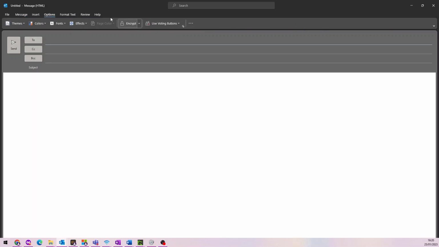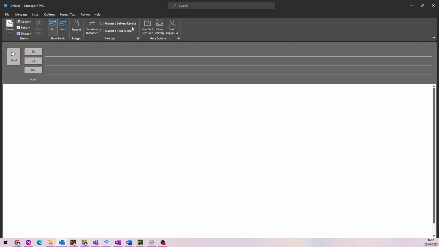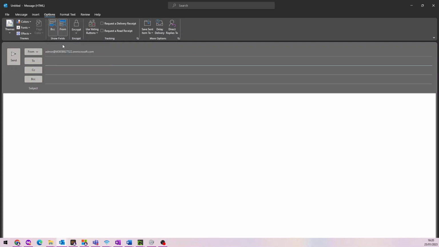Depending on the settings of your toolbar, you may need to expand this to see the corresponding options. This can be done by selecting the down arrow on the right hand side of the toolbar. Once expanded, select From and the From field will be added.